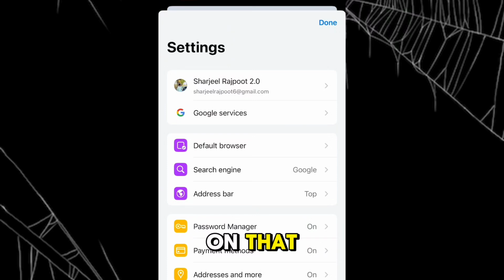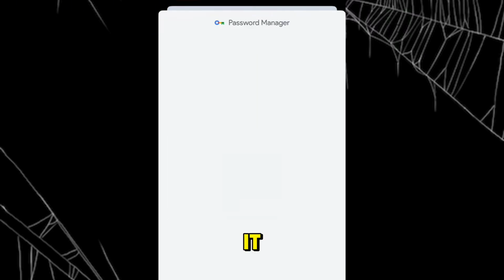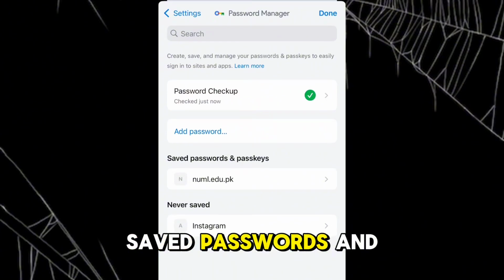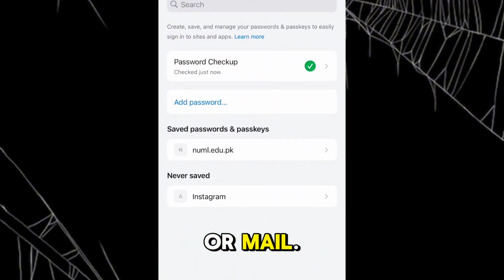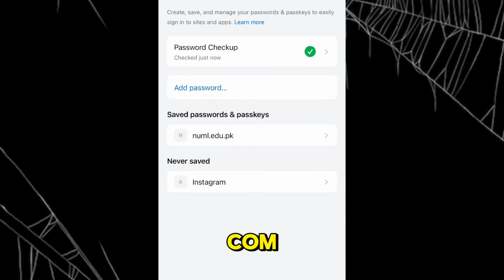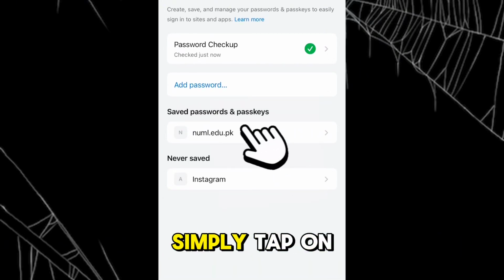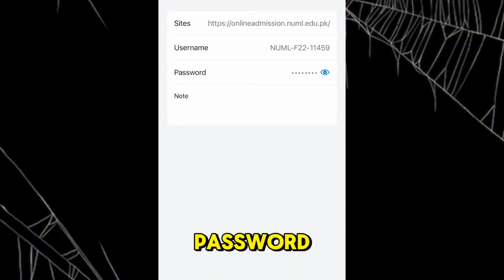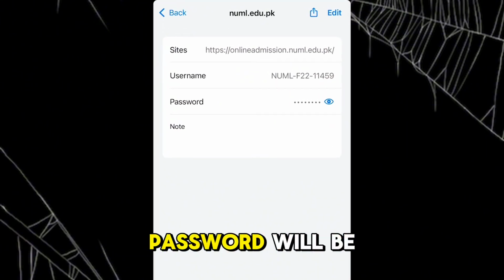And after tapping on that, you have to scroll through here, and here you get an option, Password Manager. So tap on it. And here under saved passwords and passkeys, you will find a URL named google.com or mail.google.com or gmail.com. So if you have saved your account's password, it will be displaying here. You have to simply tap on it, and here you will see the password. As soon as you tap on this eye icon, your Google account password will be visible to you.